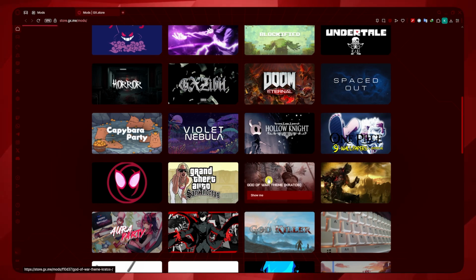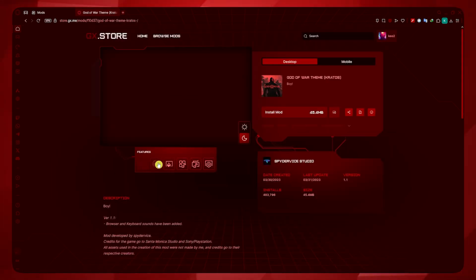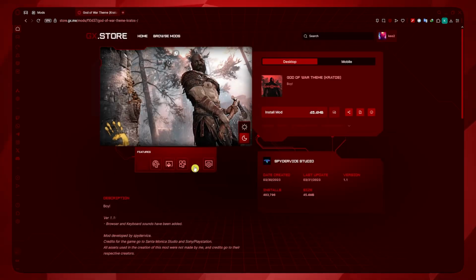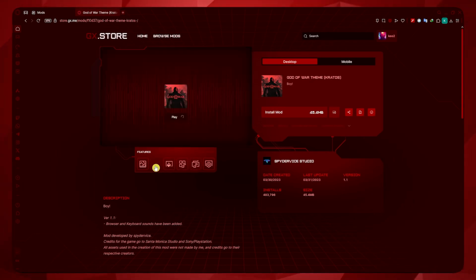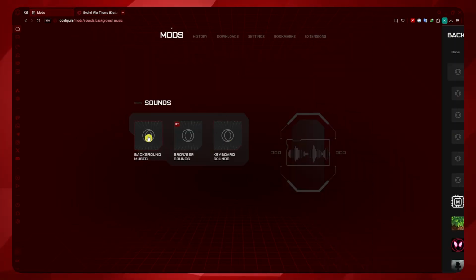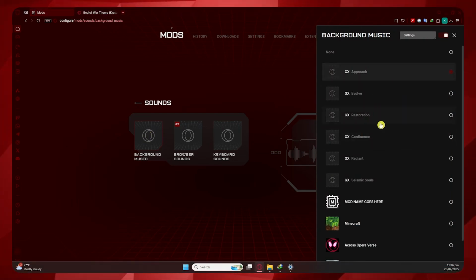For example, this one, click here, and as you can see, you'd be able to see that there is a music right here that is included, like this one right here, background music. So just install that mod, and then you would have that here in the background music choices in here. So yeah, you should have it here as a choice.